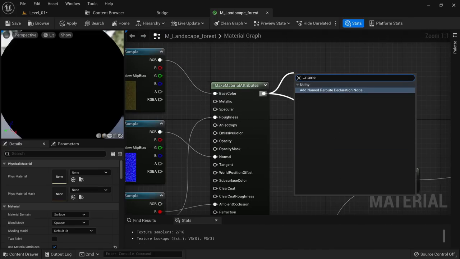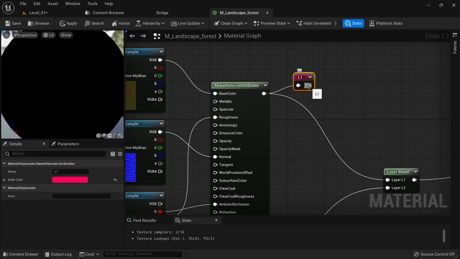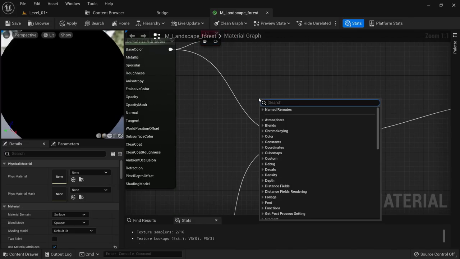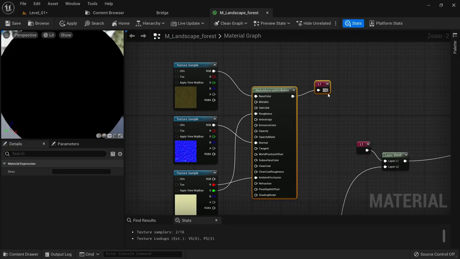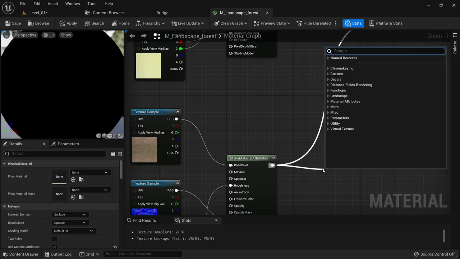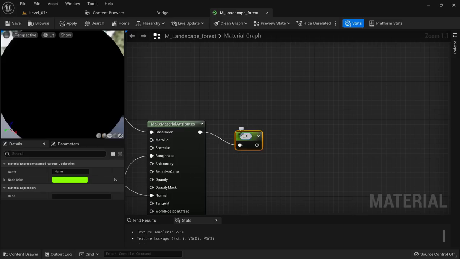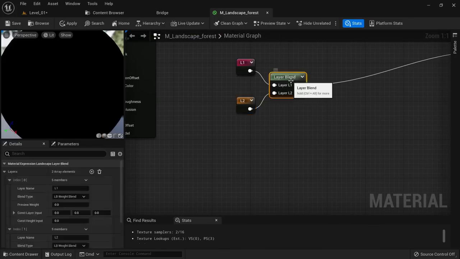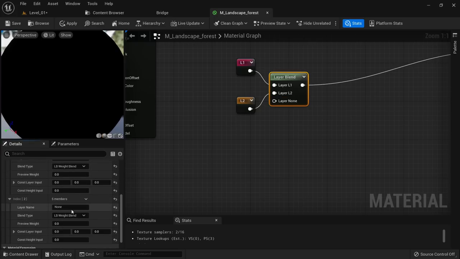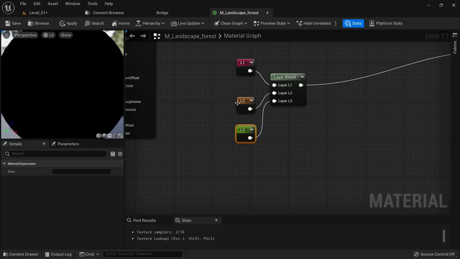If I type here, I type name. You will see that you have the option to add named reroute declaration node. And what this will do is create a node, I will call it L1. And now, instead of connecting this, I can just type L1 here. And this will be the same as if I connect this one to here. Okay, so I can do the same one here. I can type name, type L2. Do the same one here, type name, type L3. And now I can just come here. L2, connect this one, add another layer, call it L3, connect L3 here, and this is much more organized.